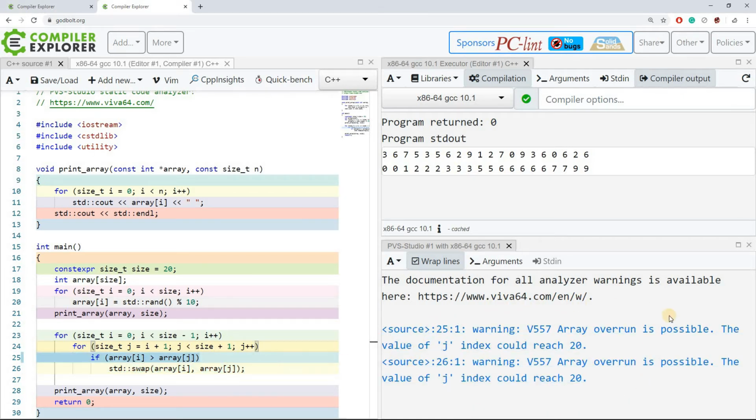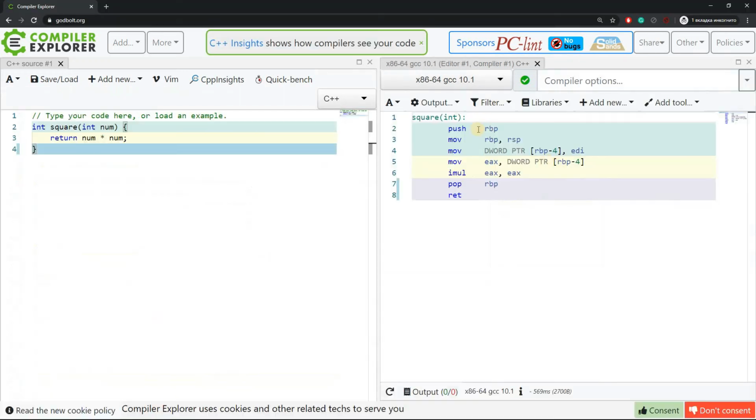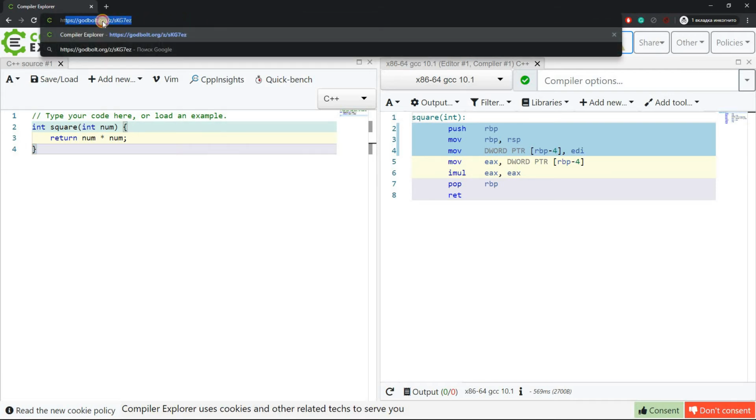Compiler Explorer allows you to generate permanent links that fully preserve the page state at the time of generation. This allows us to share links with pre-entered code in pre-arranged windows. To do this, you need to click Share in the upper right corner of the screen, copy the link and send it to the receiver. Let's simulate clicking on a link from another computer by pasting it in the address bar of a browser that is open in incognito mode.